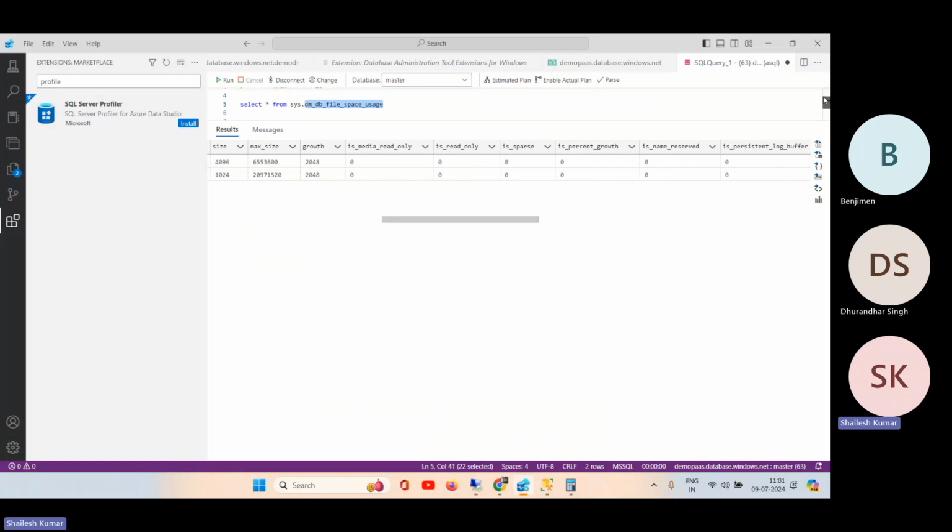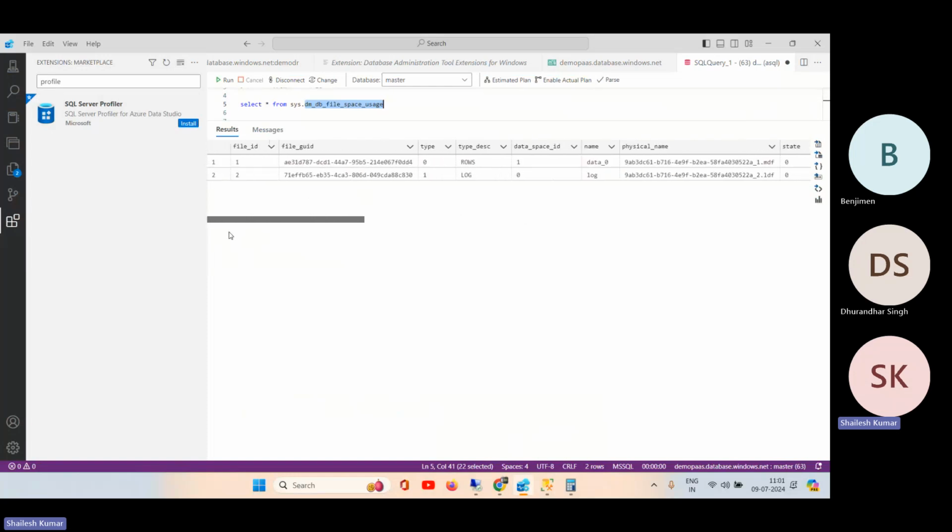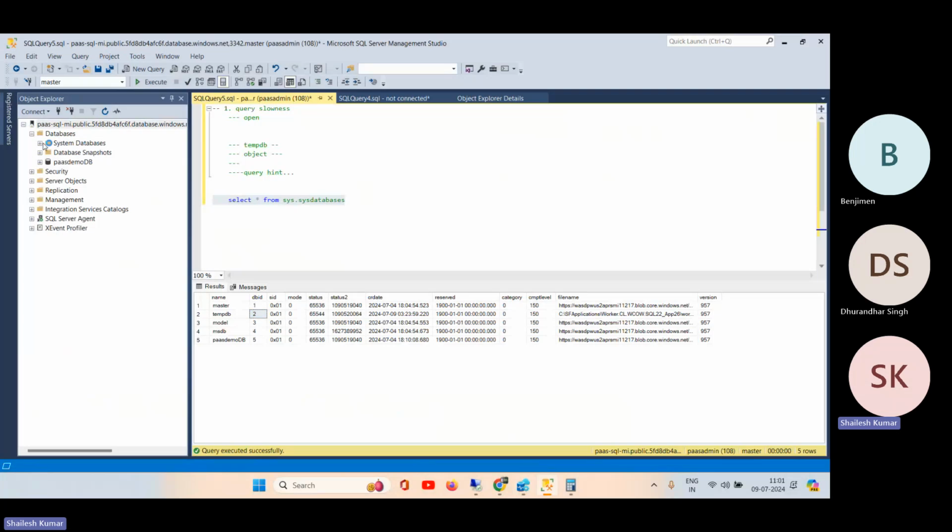Data file has data file ID. This is max size basically, max size for this data file growth. Okay, we can say that is the capping of that data file. So in SQL Server we see that here.